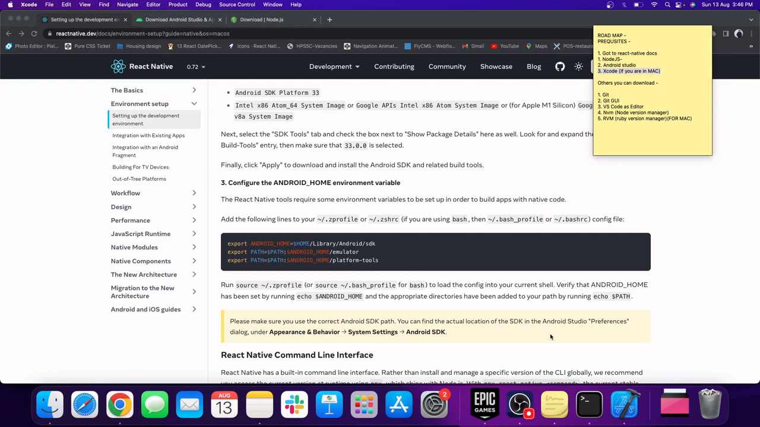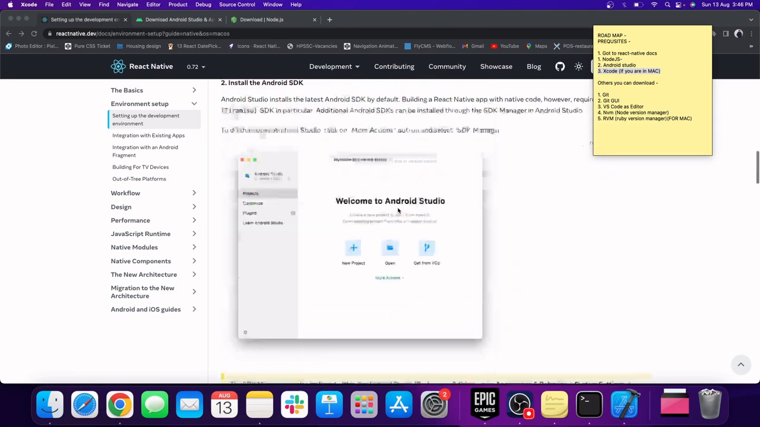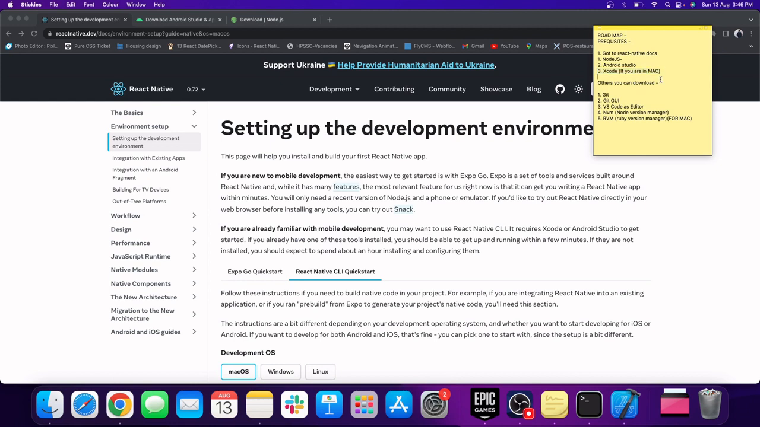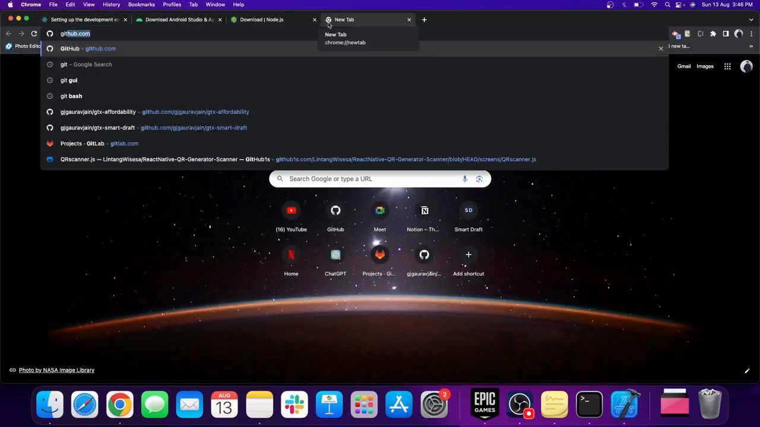So it is opening, 1 minute. Okay, till it is opening, we can go to the next step. So other things that you can download, it is not compulsory, but you can have is, one is the Git.